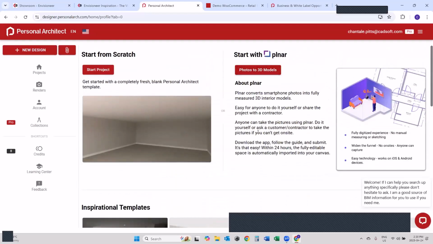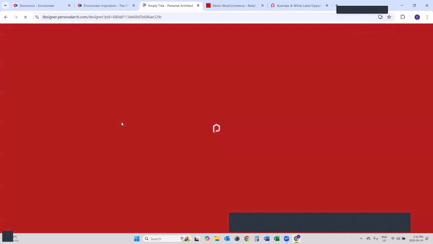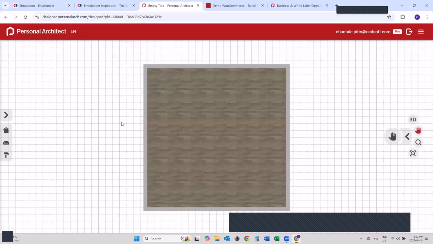Or if you are a remodeler, you can start that off with pictures. Go inside the existing space using our app. You take pictures of the room so it knows the space, and it automatically generates it as a 3D model that you can open up inside Personal Architect. So you have the opportunity to use inspirational templates, blank canvases, or if you're a remodeler wanting to show people a home, you can go into the home and take pictures, and it develops the 3D model for you. So here's our blank canvas.